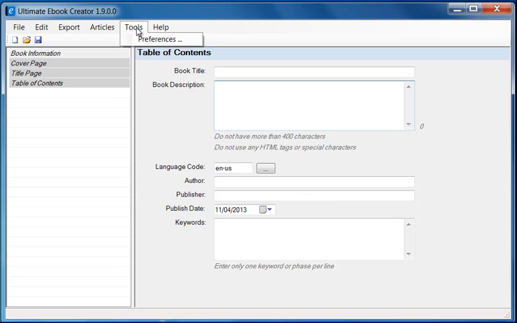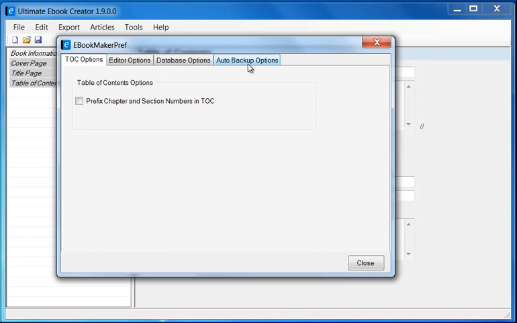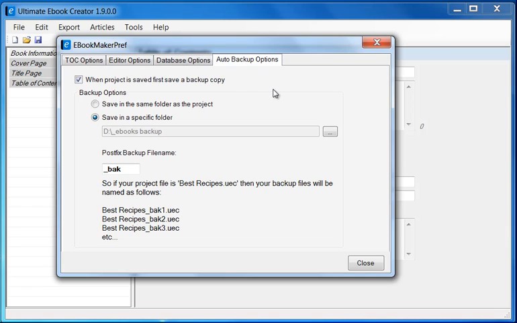So from the tools menu, you want to go into preferences, and then from here you want to go to the auto backup options. Okay, and in here let's go through this one by one. So basically you can turn this feature on and off with this checkbox. So when project is saved, first save a backup copy.